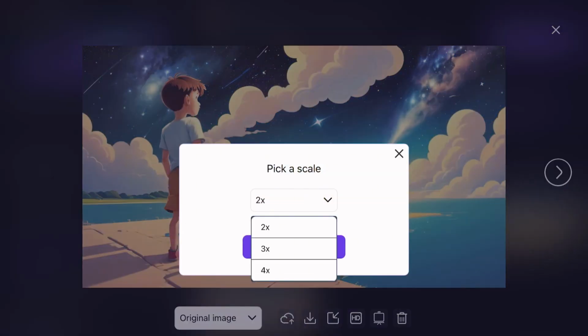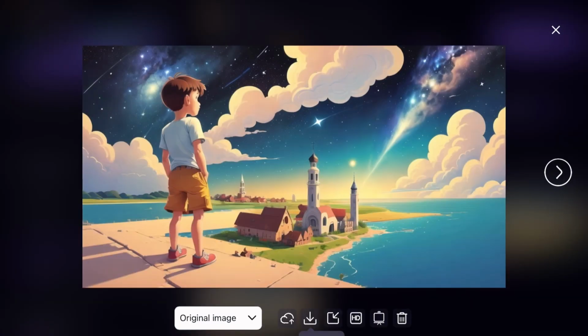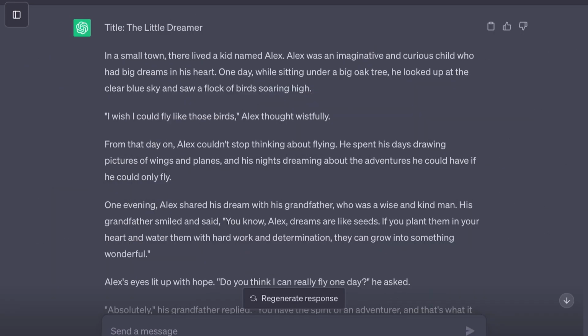There are 3 scaling options available, but keep in mind that some of them may require extra stars to use. You can choose any scaling option according to your preference. For the next part, we will create our images based on the content of the story. Let's review our story again to see what the next part is about.